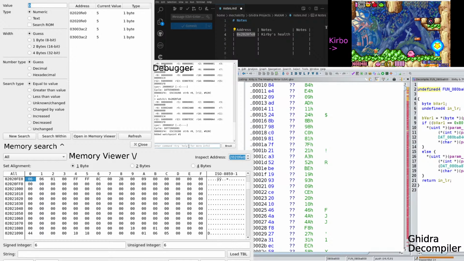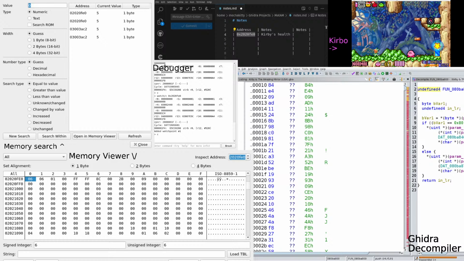So we were watching for changes in Kirby's health. What should happen here is I'm gonna get hit by Wheelie, or whatever his name is, and the emulation should come to a halt. And we're gonna get some output on our debugger. Yep, it halted. All right.